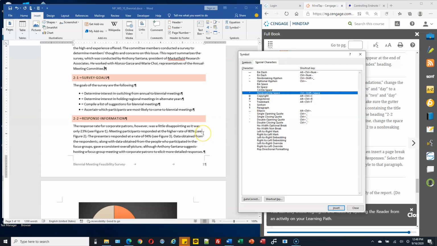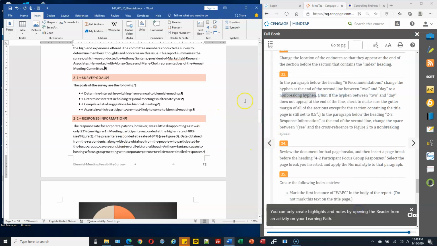Then this little dot will be replaced by an open circle. So click insert. So here it is, open circle. Open circle means this is a space with non-breaking space. So the two words always go together. Okay, then close. So that is number 23.